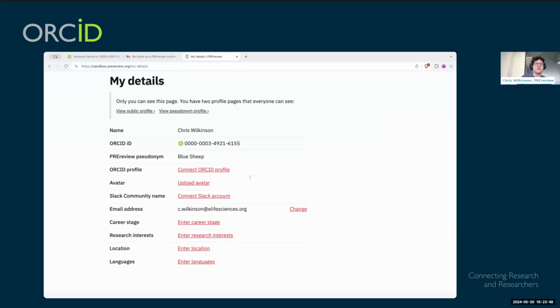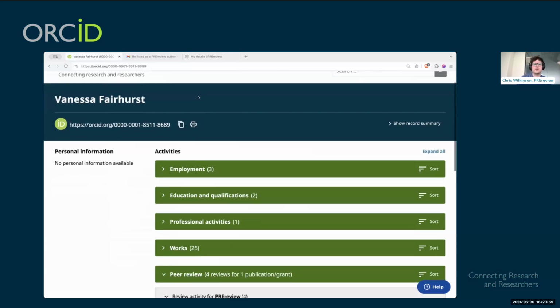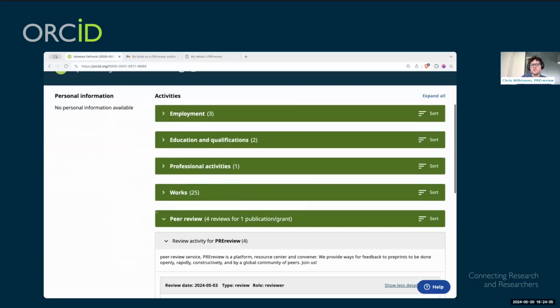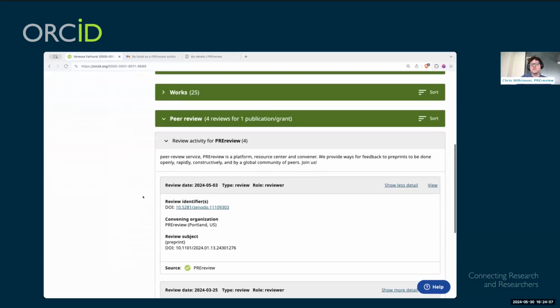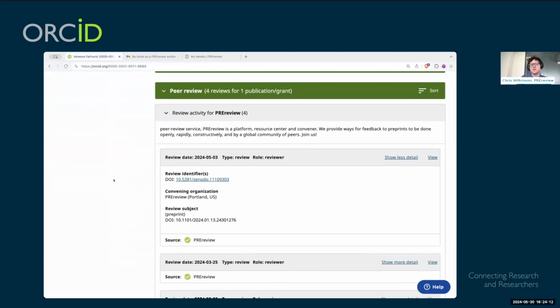But what we'll do is we'll look at Vanessa's ORCID profile, where she has been involved in publication of a few PREreviews based on some of the training that PREreview is involved with. So alongside the normal sections that you've probably seen on people's ORCID profiles before, such as employment details and works published, there is this peer review section, which is what we're now able to write to. So this is what we got the extra permissions for, to be able to write to Vanessa's profile.